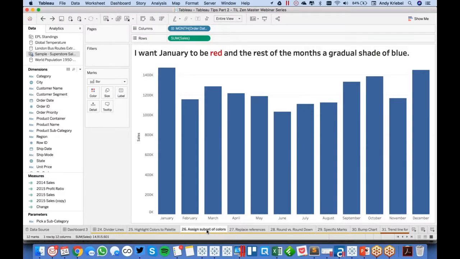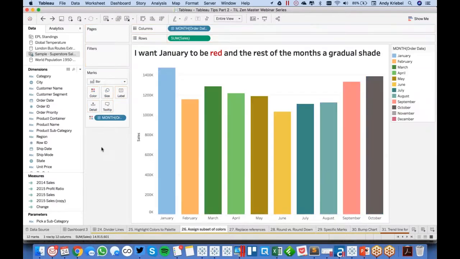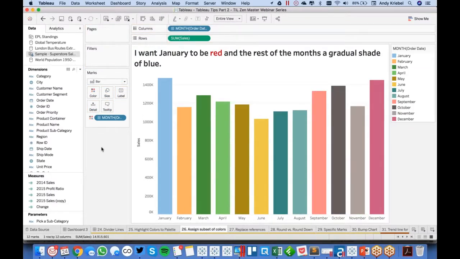Okay, so now the next thing I want to do here is, let's say in this particular example, I only want to assign certain months. I want January to be red, and I want the rest of the months to be a gradual shade of blue. Okay, well, how would I go about doing that? All right, so what I'm going to do is I'm going to actually drag month. I'm going to copy month with my command key on a Mac or control on a PC onto the color shelf. And notice how we get a distinct color for each month.